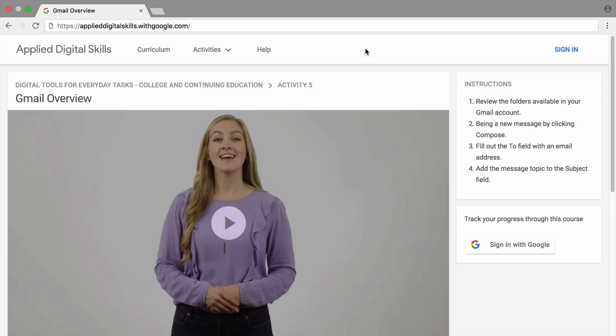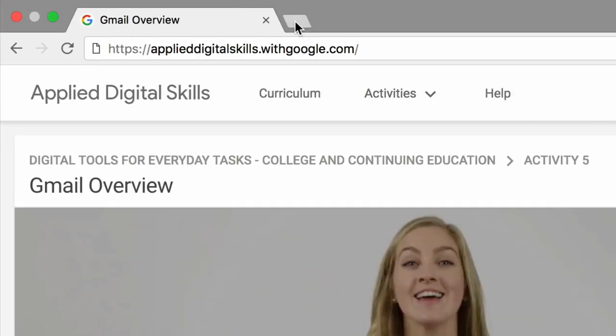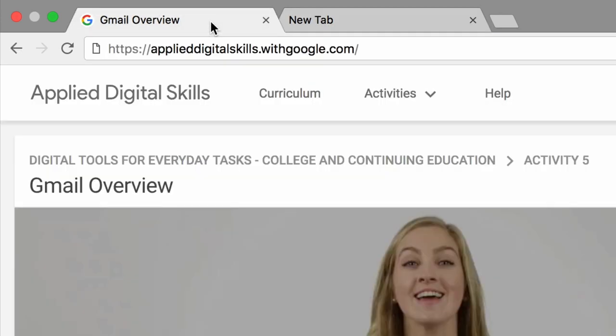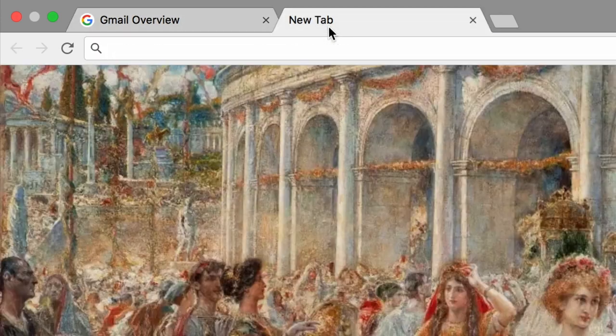In this activity, you will use Gmail, Google's email service, to review the different parts of your Gmail account, and compose and send an email to a friend or family member that includes an attachment. To start, make sure you are signed in to your Google account. Then open a new tab. Keep this video open in a separate tab so you can easily go back and forth between the two.